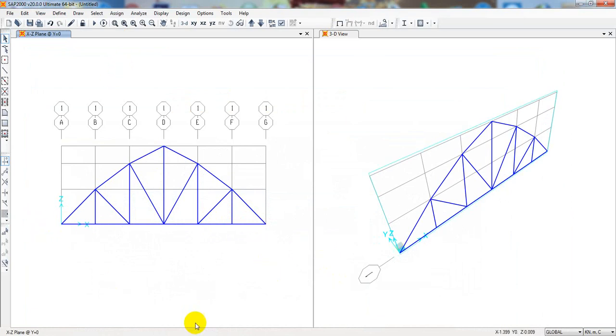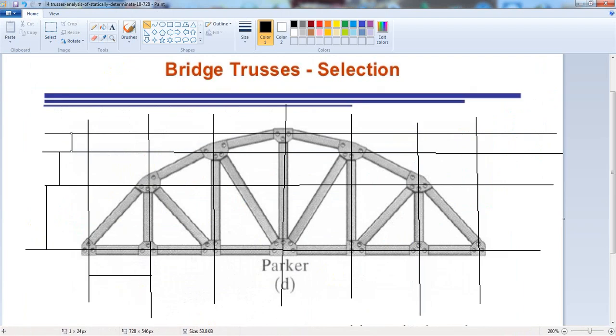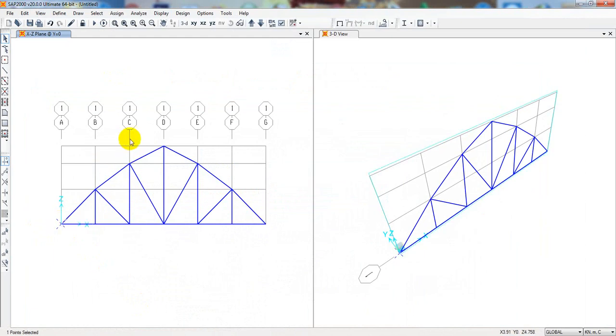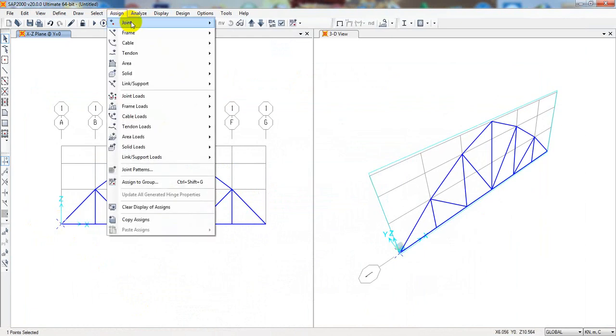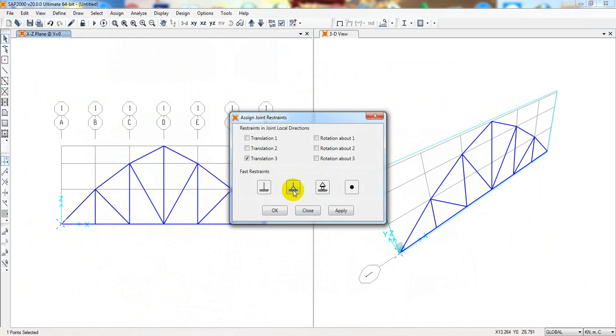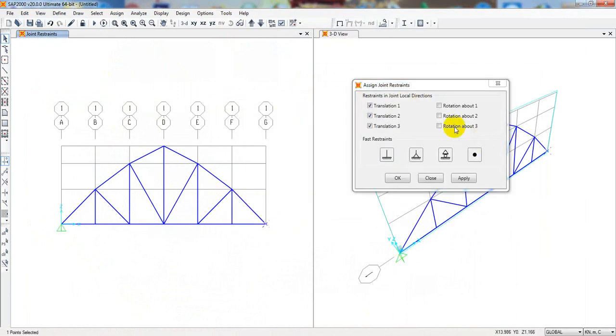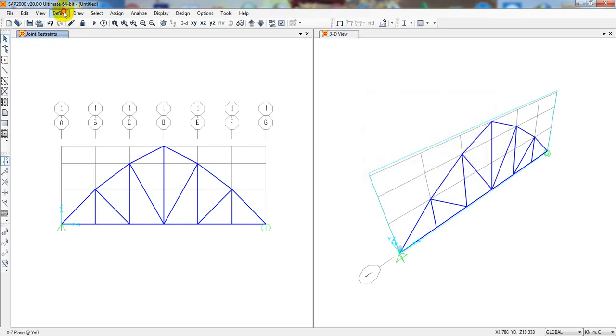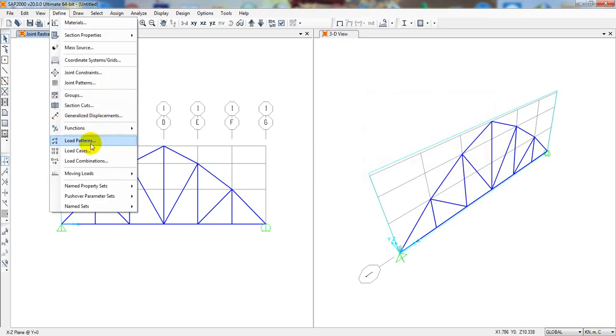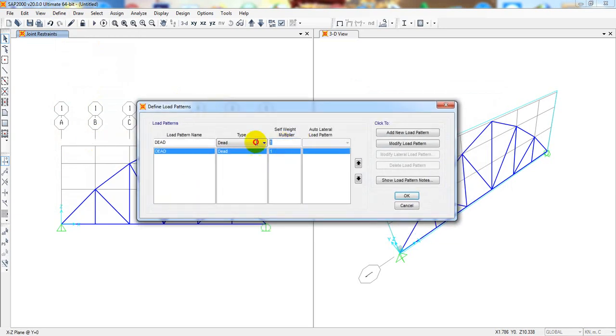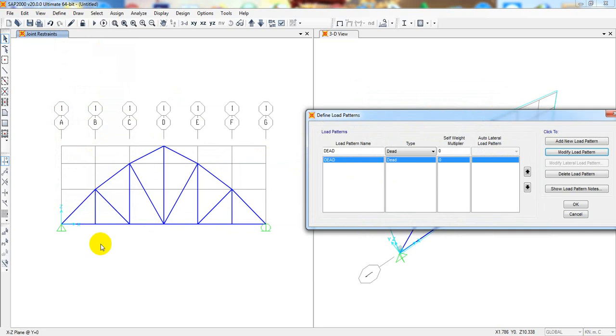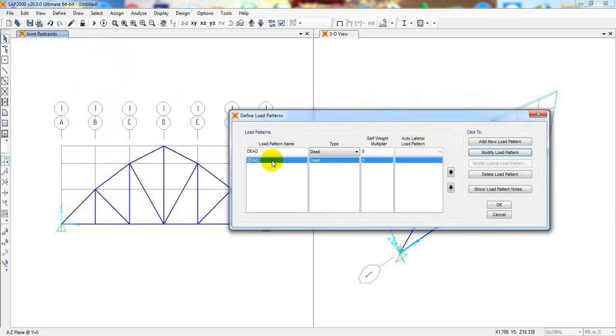Now we'll assign support. Here we'll assign support, that one will be joint restraint, and that will be paint apply, and that support will be roller applied. And before applying load, we'll provide the self weight multiplier, that will be zero, because we will not consider the self weight of that frame. Okay, only analyze the truss for external dead load.